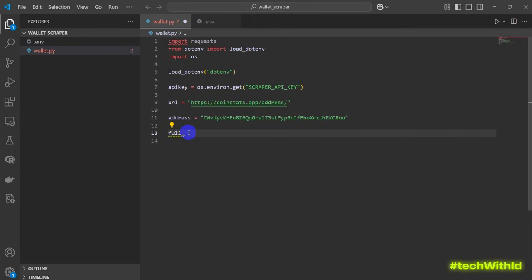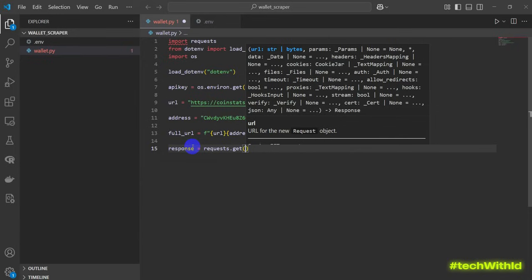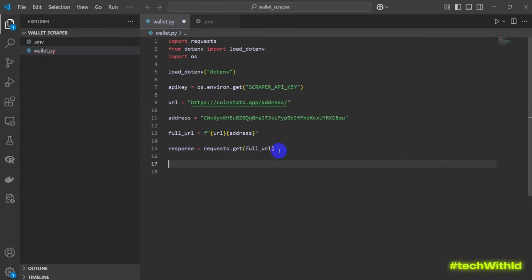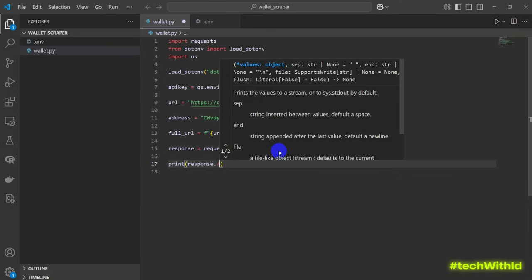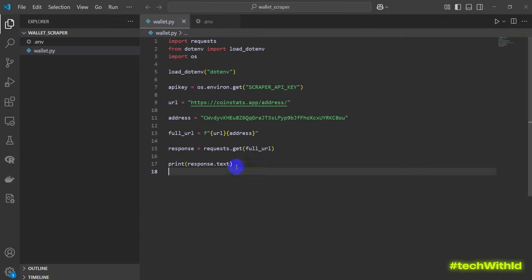So I'm going to say full_url equals an f-string with the URL, and this already has a link, something like a path, so no need to put a path here anymore. Then we have the address here, all inside of a string. We make our first request. I'm going to say response equals requests.get, making a request to the full URL, and print response.text. We are going to run this code now and see what we get.